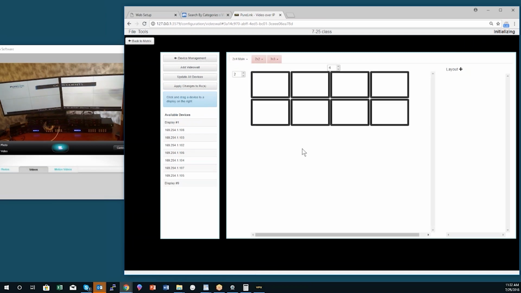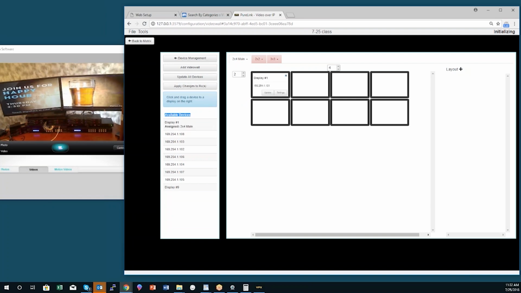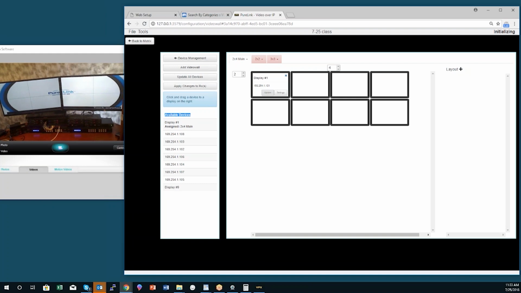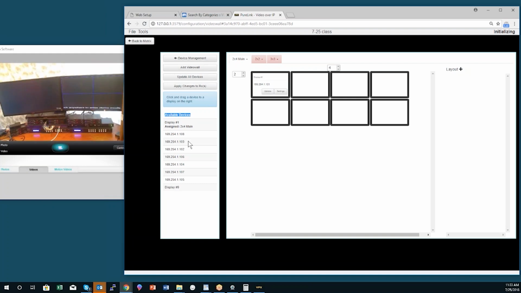We really haven't implemented any of this. So how do you do that? You have to assign transmitters to these panel locations. So the way that you do that is you go to the available devices listing of receivers, and you click and drag the one you want into the position that you want it. And so I'll click and drag that, and now this receiver knows that it is part of a 2x4 video wall, and it is in that position. It is responsible for that display location.